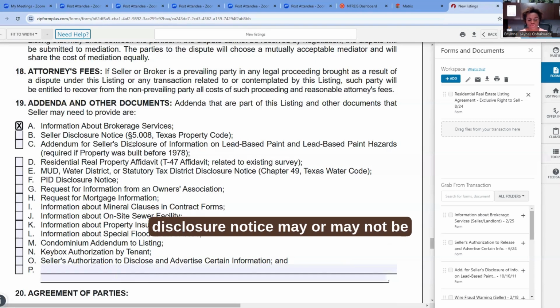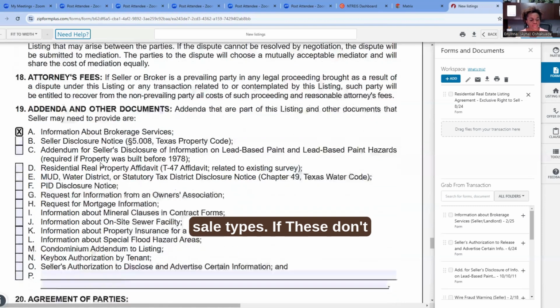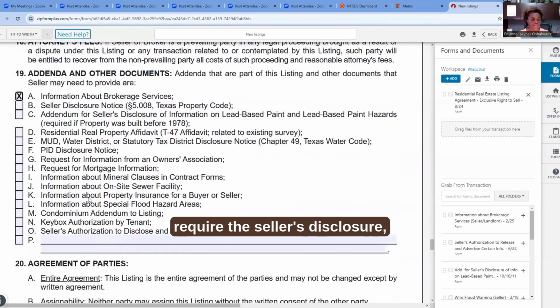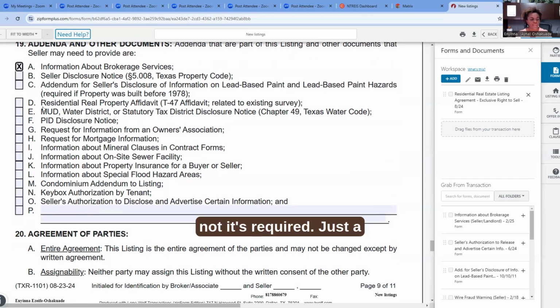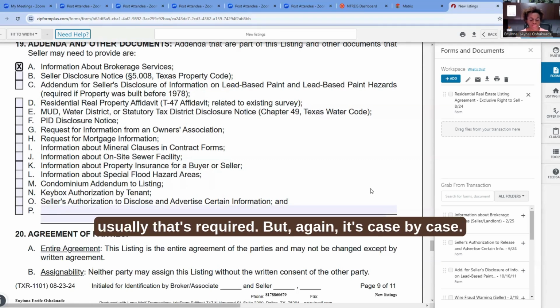The seller's disclosure notice may or may not be required depending on the type of sale it is. If it's a multifamily or certain other single family sale types, they don't require the seller's disclosure, like foreclosure homes and different types, so you check with your broker on whether or not it's required. Just a general typical owner selling a single family home, usually that's required, but again, it's case by case.